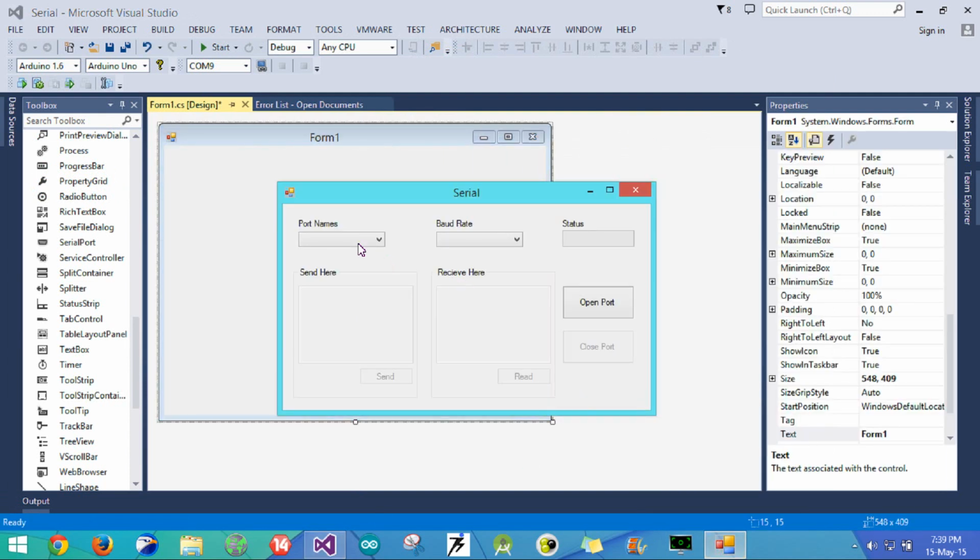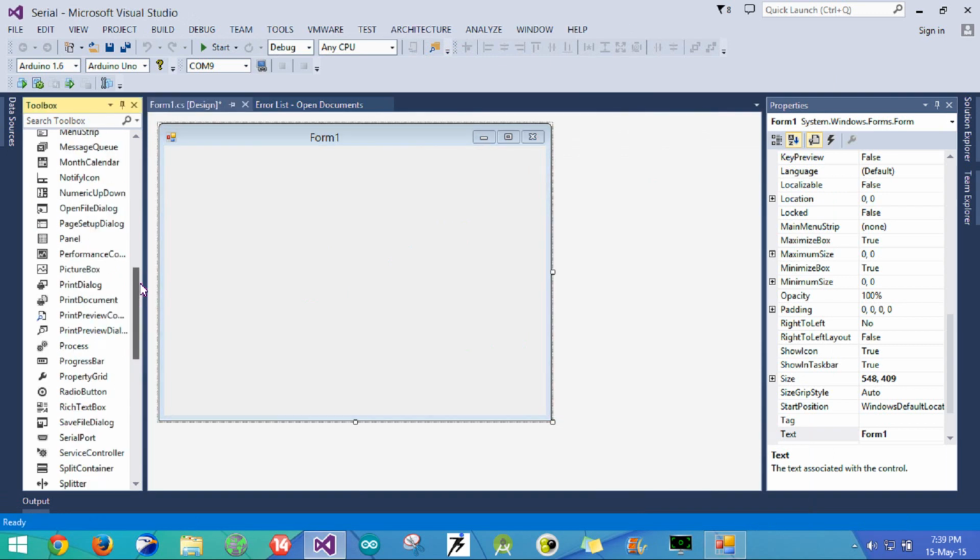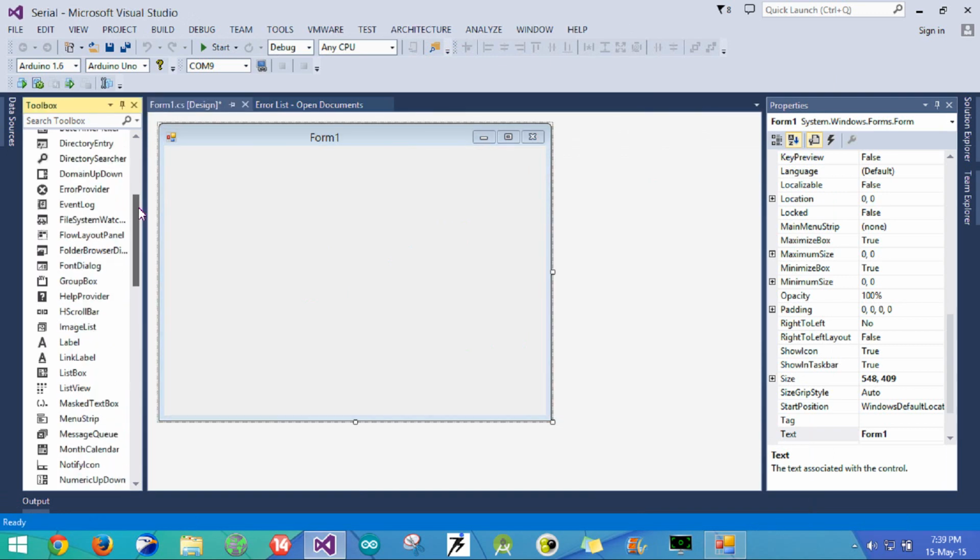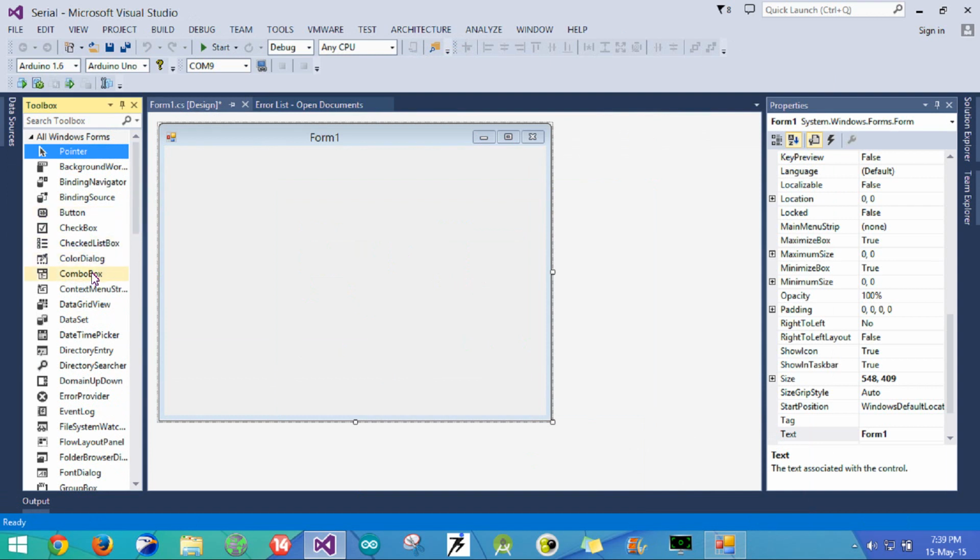Okay, so as we can see here, we have two combo boxes. We have a progress bar, a few buttons, and these text boxes which have been disabled right now, but they'll be enabled when the program executes. So the first thing to be added are these combo boxes. We'll find combo box in this menu here.